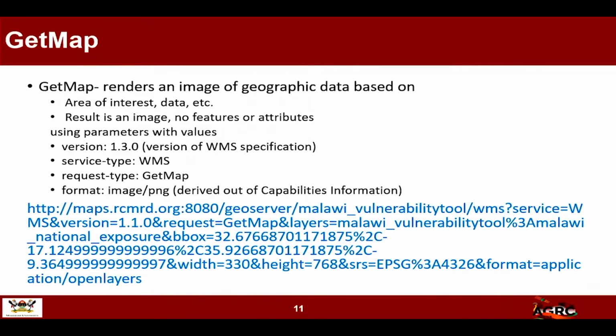And then we have the width. You have to specify the width of that picture it's going to bring. So you put basically its width and its height. And you have to specify the coordinate reference system. So in this case, you see the spatial reference system, SRS, is denoted by EPSG 4326.